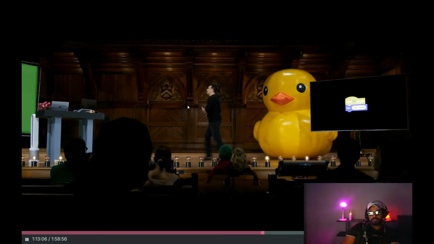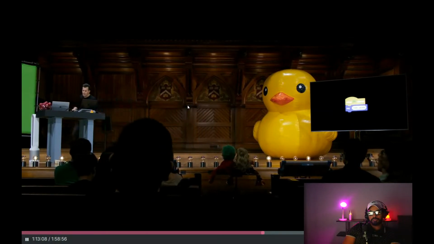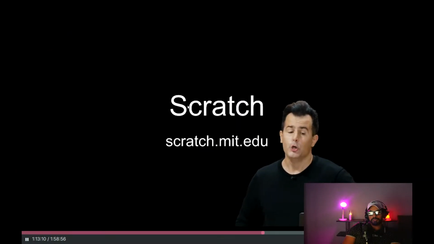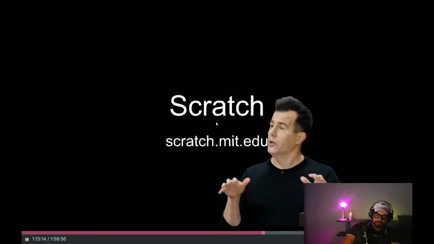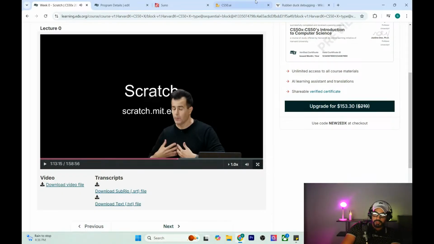So let's see how we can start programming in Scratch by making the simplest of programs first. You can do this at scratch.mit.edu. You needn't do this now in the moment. Too bad. I'm going to do it right now in the moment.